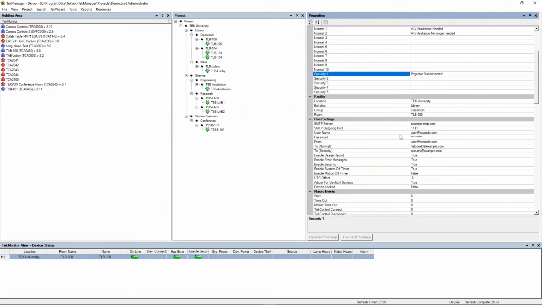After email messages, we have facility. We have location. This is generally a campus or company or whatever other thing you want location to be. After that comes building, which is just the building the room is in, and group. For example, we have here classroom, could be conference room or training room, or something else along those lines. And then last, you have the room name itself.